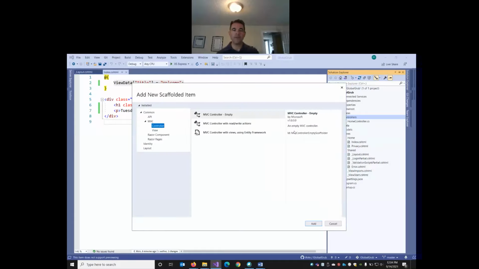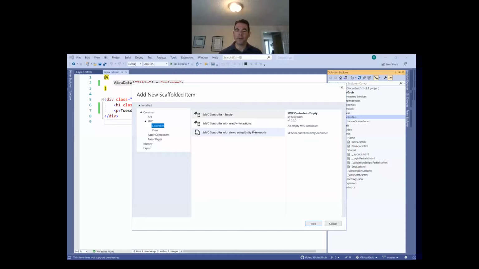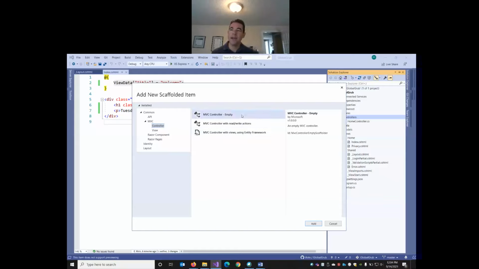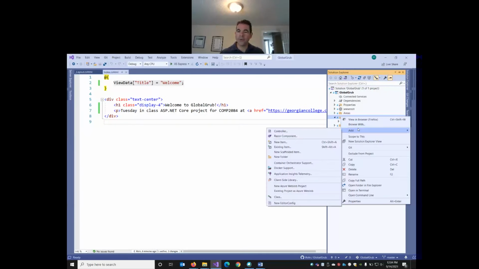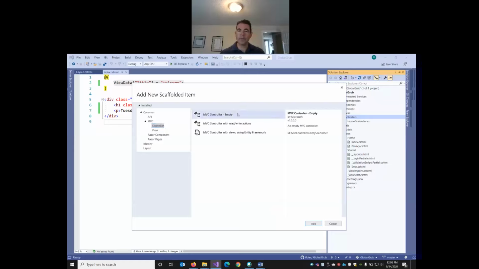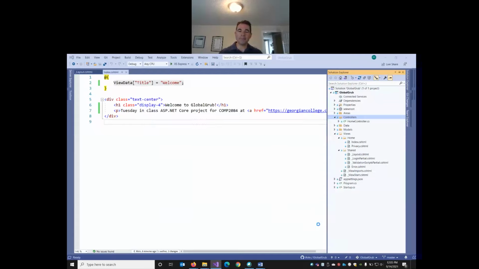Now we're going to get a few different options. We have an empty controller, we have a controller with read-write actions, or a controller with views using Entity Framework. We'll use this option in a few weeks, and you'll use this option in your assignment, but for today, we just want an empty controller. So it's going to create a class, but there's not really going to be anything in it. So again, right-click your controllers folder, choose Add Controller, pick MVC Controller Empty, and click the Add button.